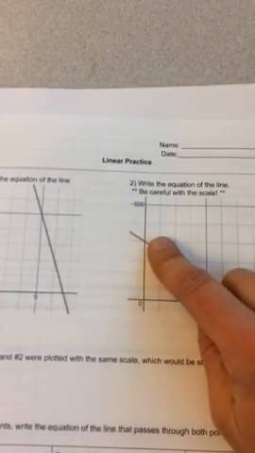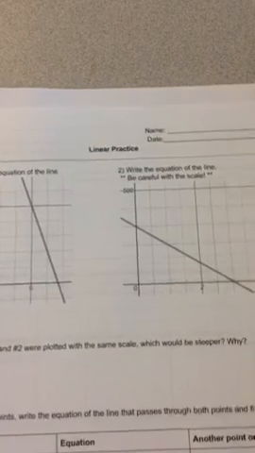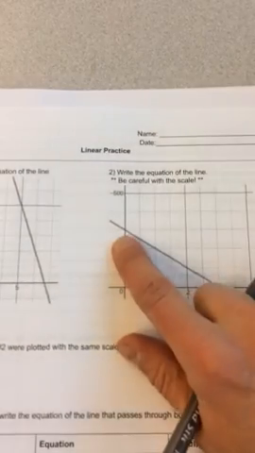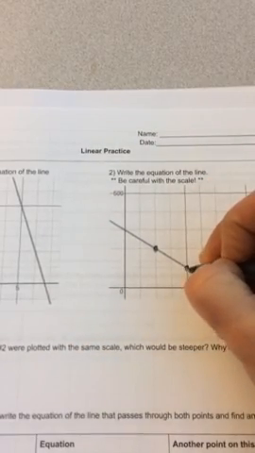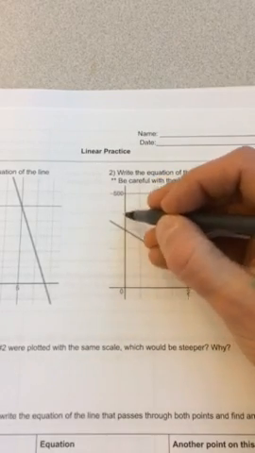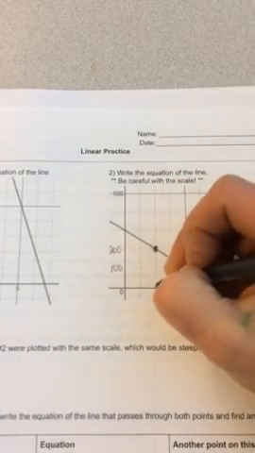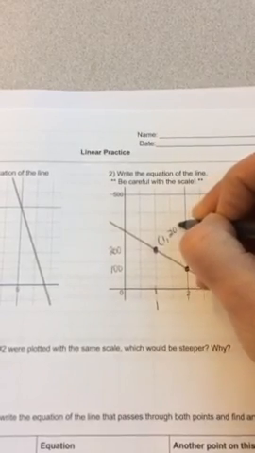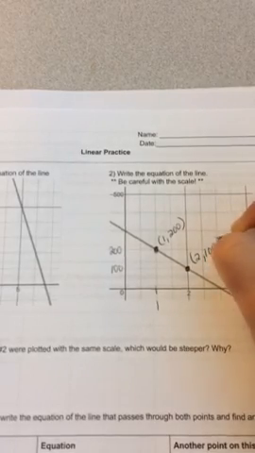Today, you're going to be using your notes to complete the linear practice sheet. So I'm going to go over just a few of the ones that I think might be sticky. The first thing I want you to see is that on this problem, it says be careful with the scale. So notice if you choose, say, this point and this point, you can label them. Wait a second, that's 500. 1, 2, 3, 4. All right, so this is 100, 200. So this is (1, 200), and this is (2, 100).